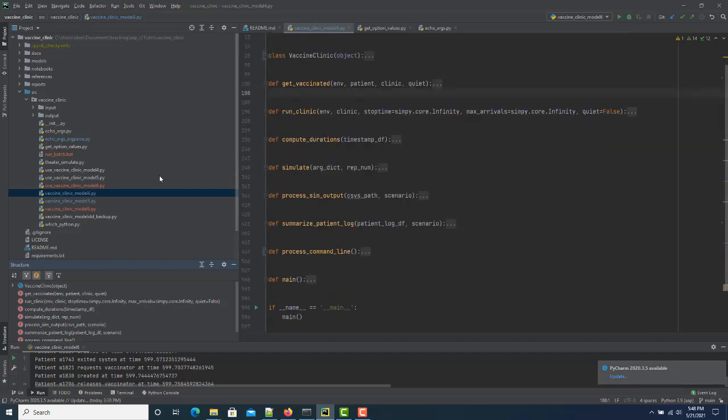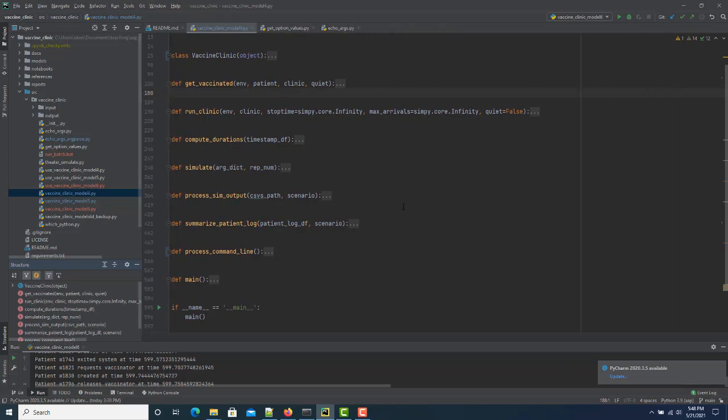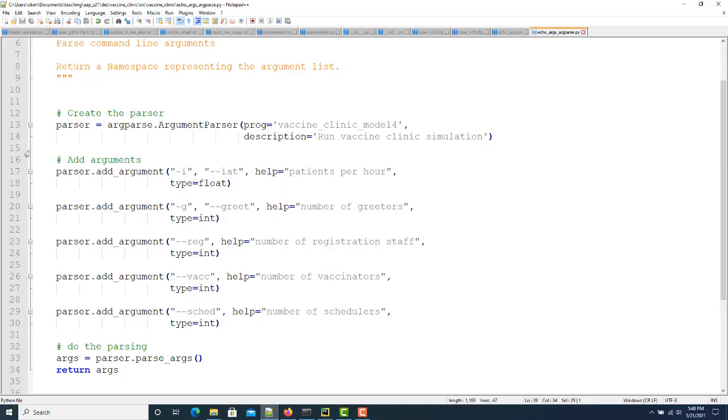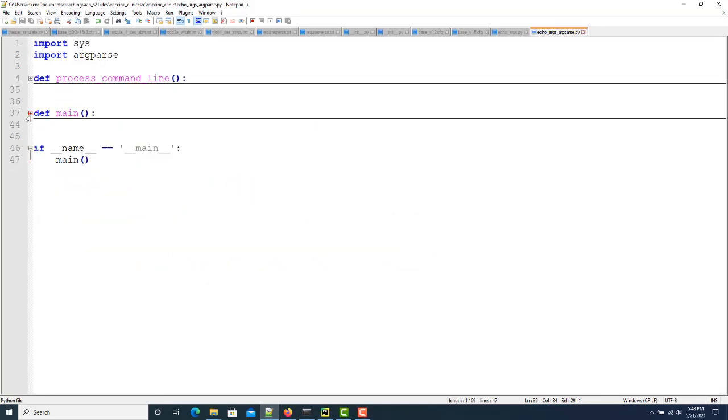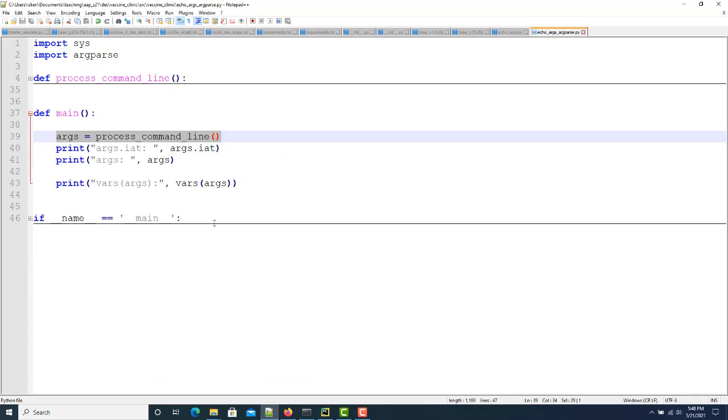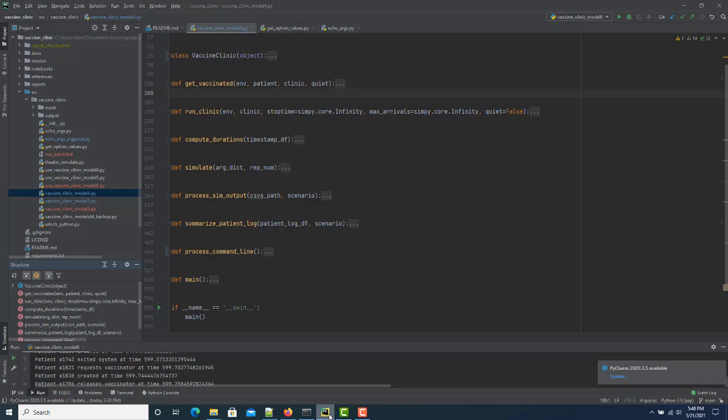And one nice thing about PyCharm is it's got the ability to do code folding, which a lot of text editors do, like Notepad++. I can fold code by clicking this little minus sign, right? I can fold all my code. Then if I just want to look at one piece, I can expand it back out, which is really quite handy. I've done the same thing here in Vaccine Clinic Model 4.